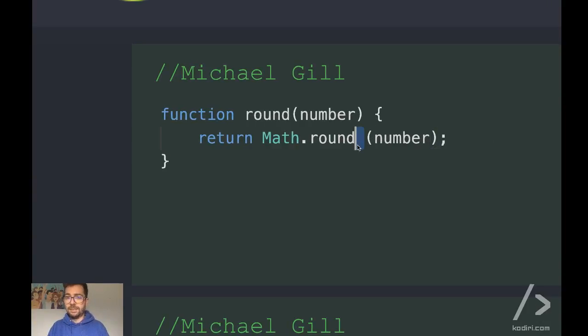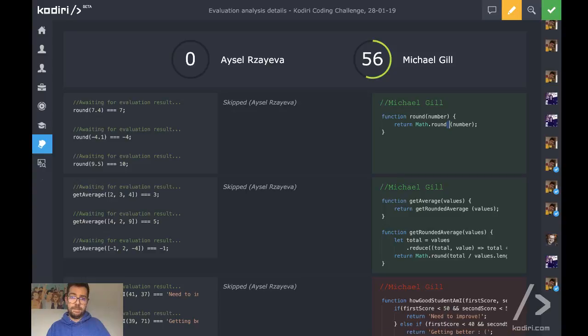Just remember this space is a bit unnecessary. You don't need to put a space between the function name and the parentheses. Look at round, for example. You don't have any space here, right? But all good apart from that.